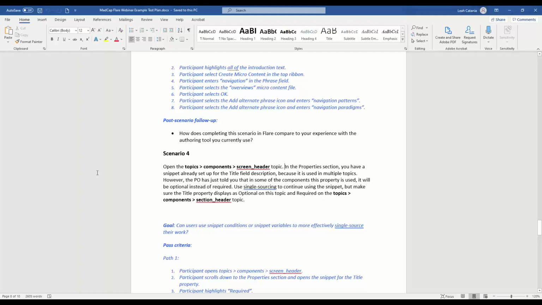So we're telling them to open a specific topic. We're telling them that there is a snippet already set up for a specific field because it's used in multiple topics, but you need to change some of them to optional instead of required. Again, a very familiar scenario to all of us, I'm sure. And we're asking them to use single sourcing, so kind of the high level concept, to continue using the snippet, but making sure that it displays as optional in one topic and required in another.